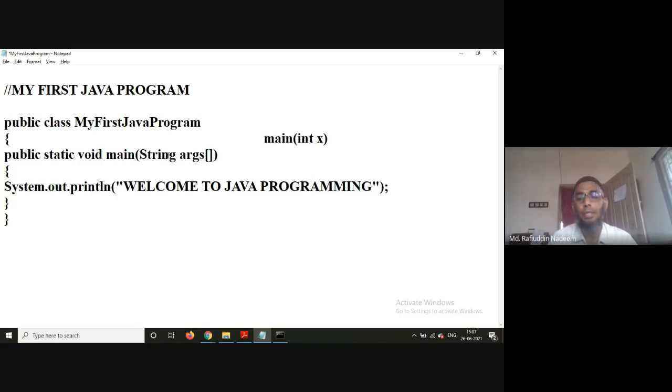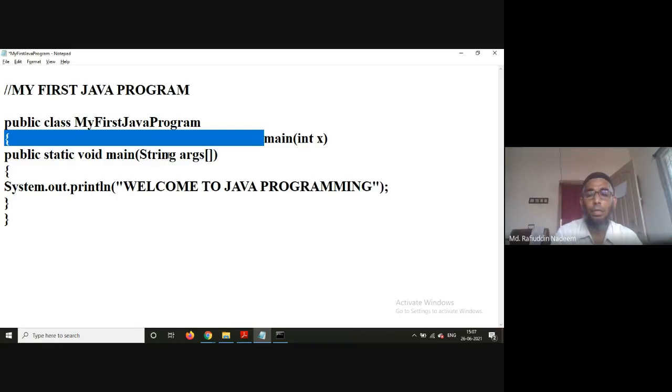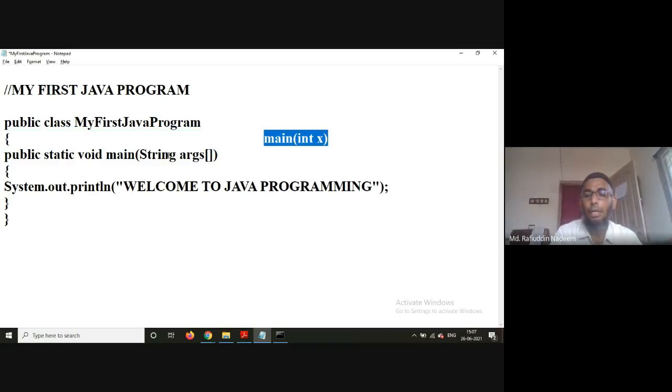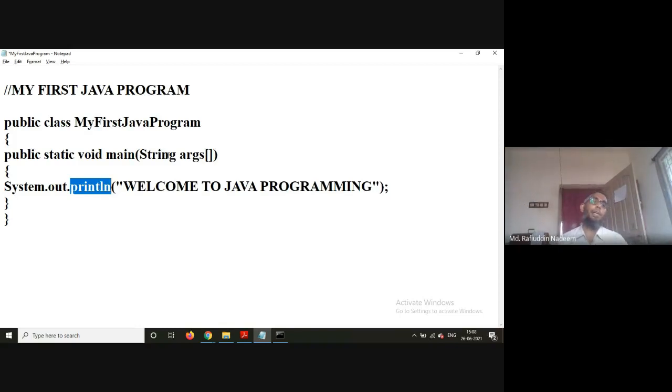Okay, so after this, because the method is going to start, you have this opening brace. Then because the method has ended here, it has a closing brace here. Then you have println. Println is actually a method.